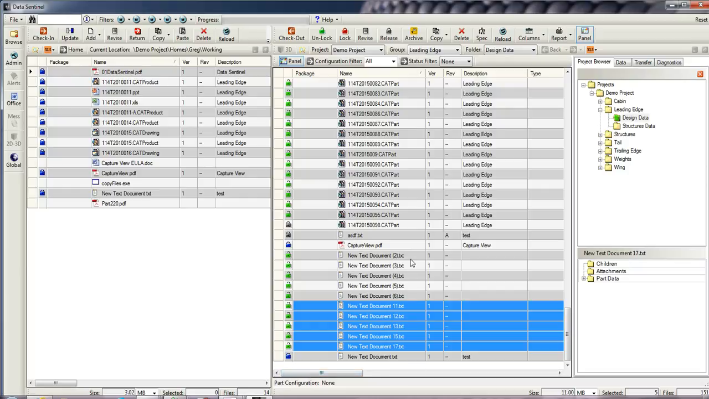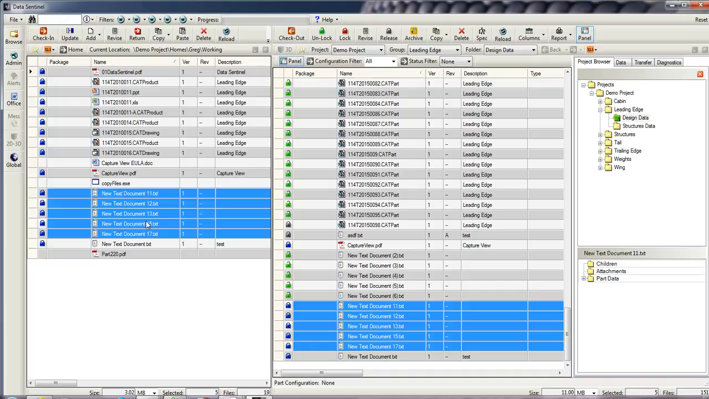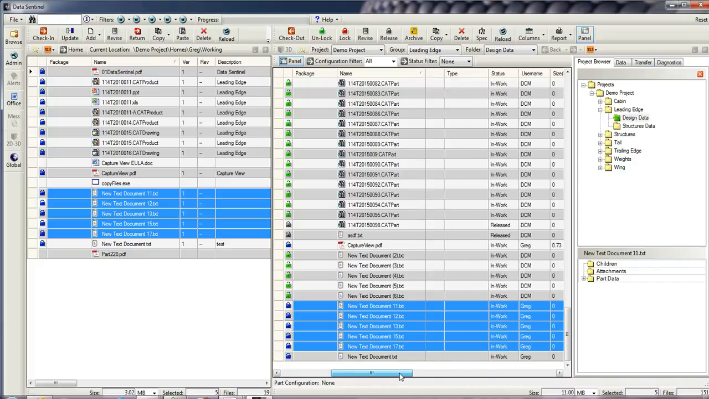And vice versa, if I wanted to check out all those files, you select the files you want to check out, you hit the checkout button, and it moves them all to your working directory just like that. And again, if you scroll over to the user column, it shows me as a person who has them checked out and currently working on. So that's basically how you add files and check files in and out in Data Sentinel. In future tutorials, we'll go over some of the other features as well.